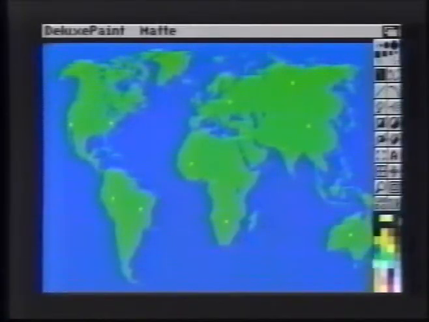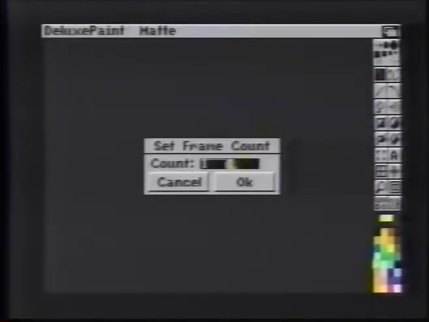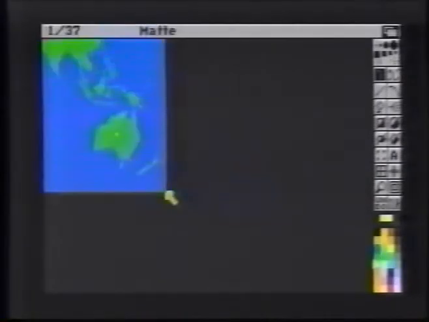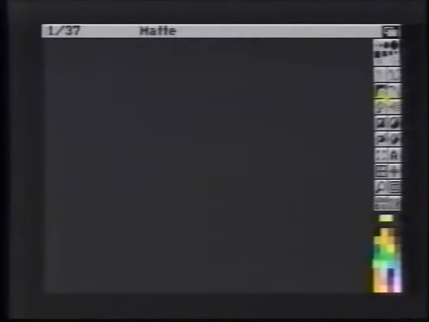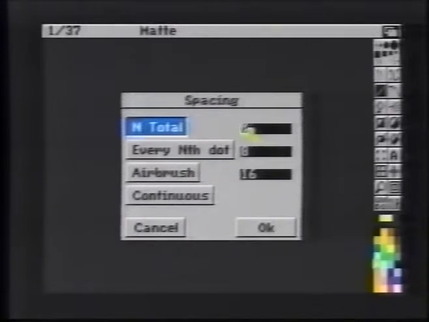We'll free the stencil since we won't need that any longer, and pick up our entire map as a brush. We'll clear the screen and choose Anim Set Frames. We'll set our frame count to be 37. We'll hold the brush by its corner and choose Line. We'll bring up the settings and set End Total also to 37.